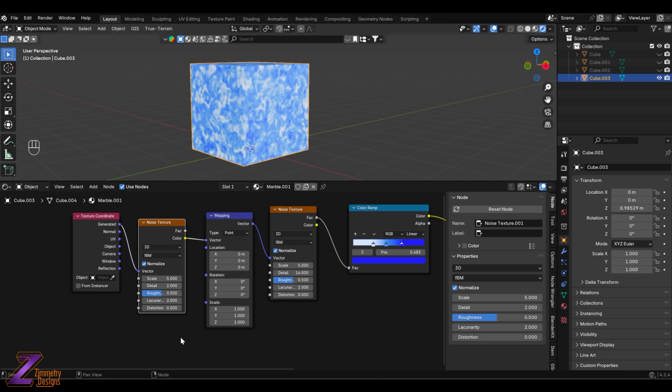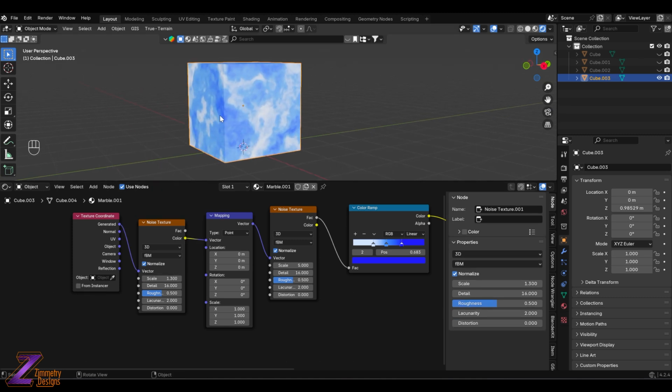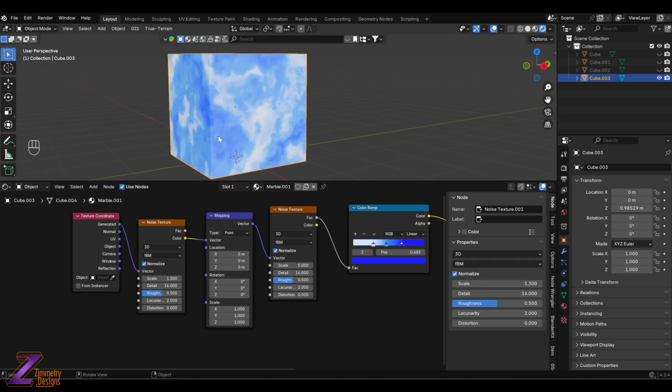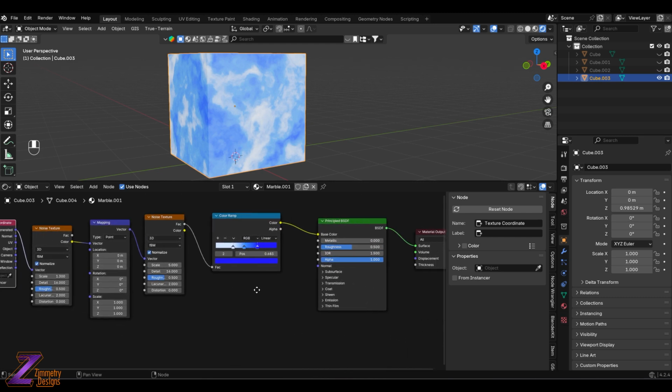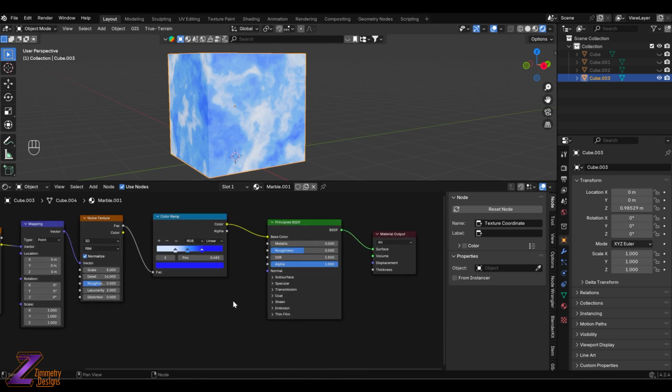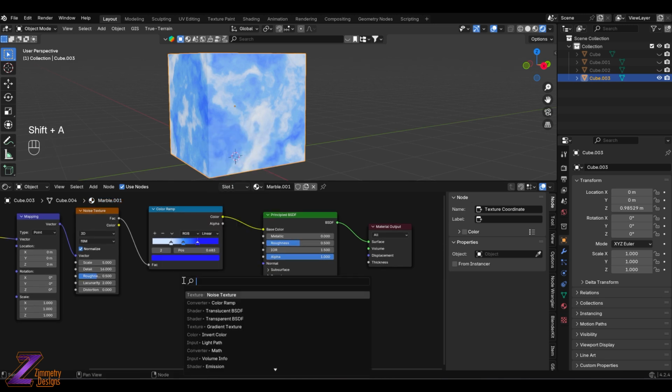On the second noise texture, let's match the detail of 16, and let's drop down the scale to maybe a 1.3. Now I think that's looking a lot more like a marble. Now all that there's left to do is add in a bump node to add in some surface variation. So back over here at the color ramp, let's add in a bump node.